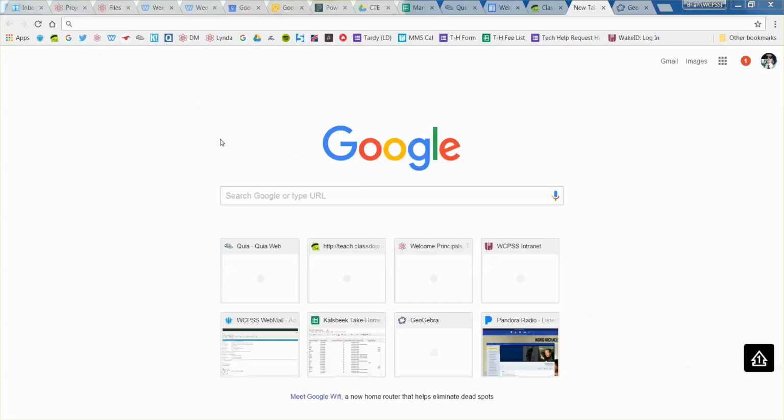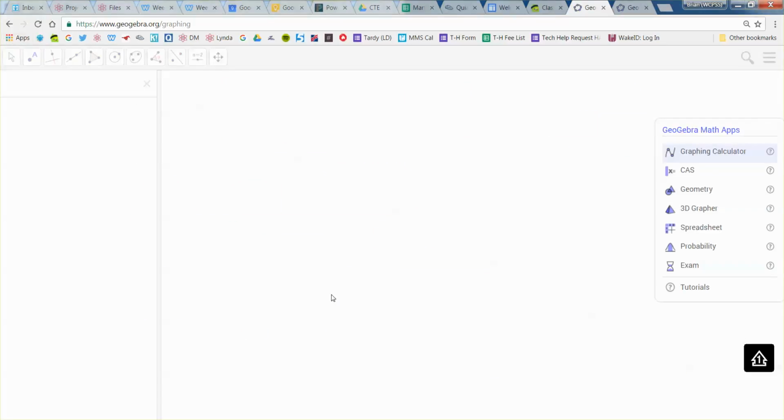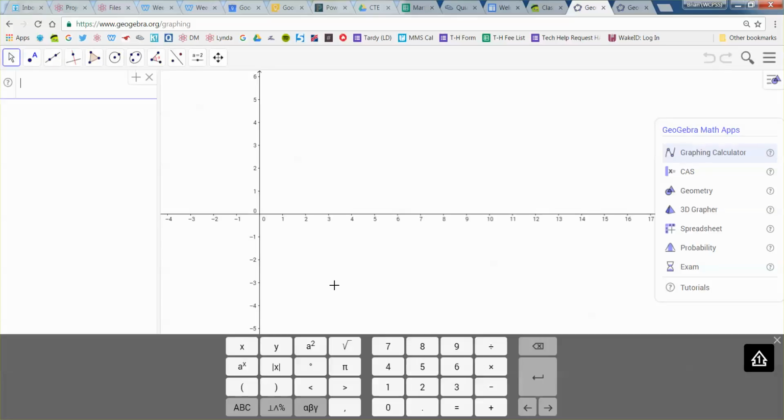So I want to explain how to do GeoGebra and data analysis on your computer using GeoGebra. In order to do this, we need to open up GeoGebra first. So let's get to the math apps. And in order to do this, we're actually going to need the spreadsheet.